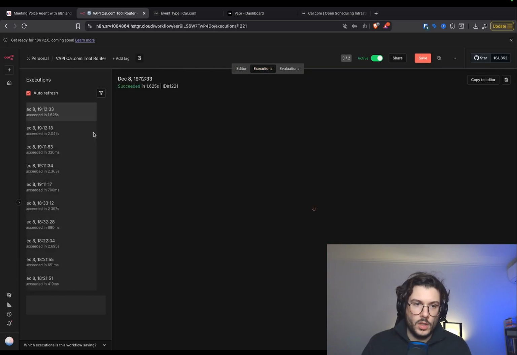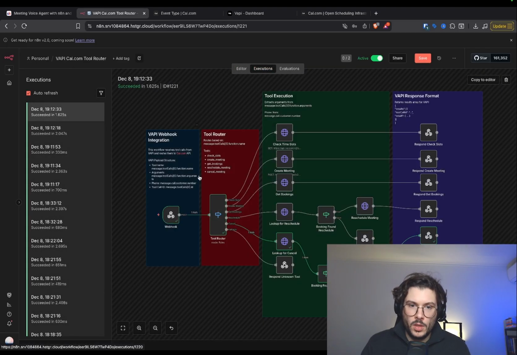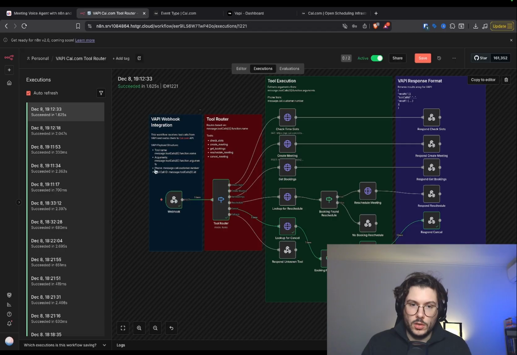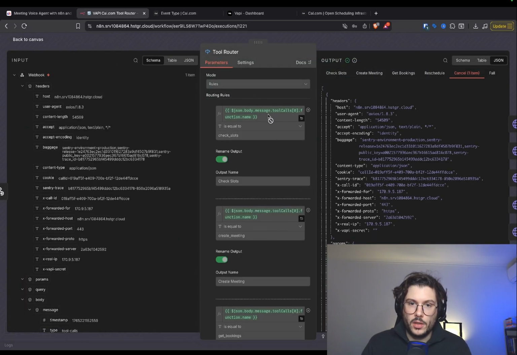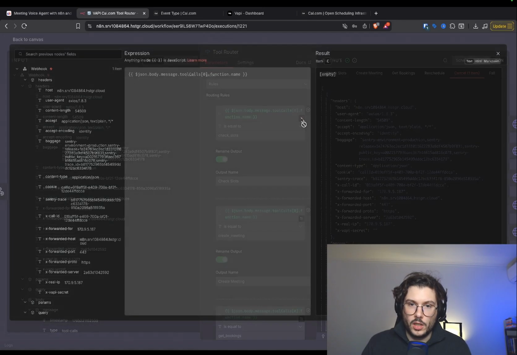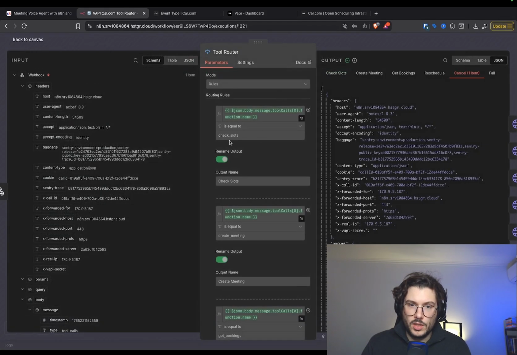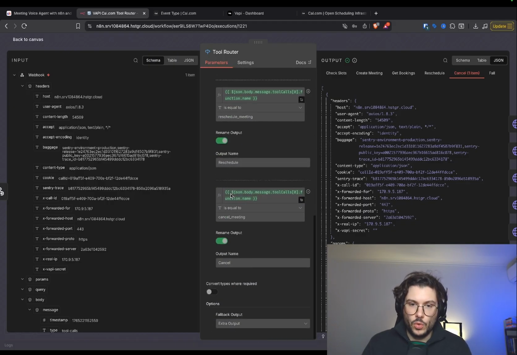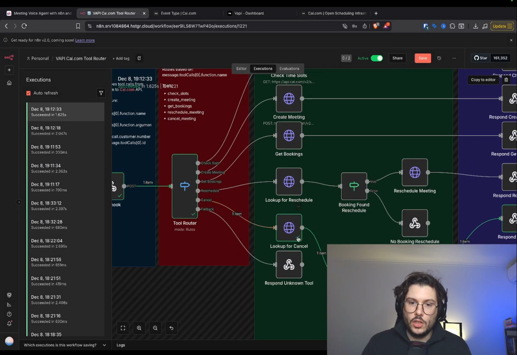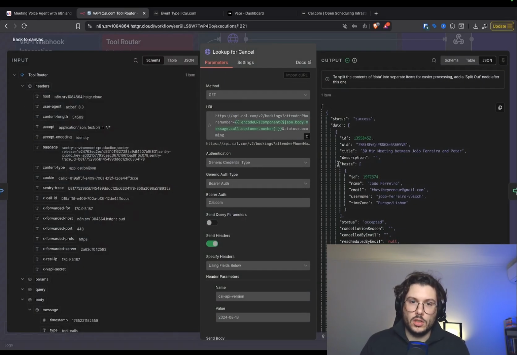So if I go to the sample flow that I ran before, we can see it received the call from the webhook. It then tried to compare the text with the correct tool, so it was trying to check if the cancel meeting was the same as the check slots, and it was not. It then did the same for the create meeting, and it just kept doing that until eventually it got here, and we can check, and it says the cancel meeting is equal to cancel meeting. And since this is true, this is the path it's going to take, and it's going to go to the lookup for cancel. Okay, so what's this? This is the actual cal.com part.